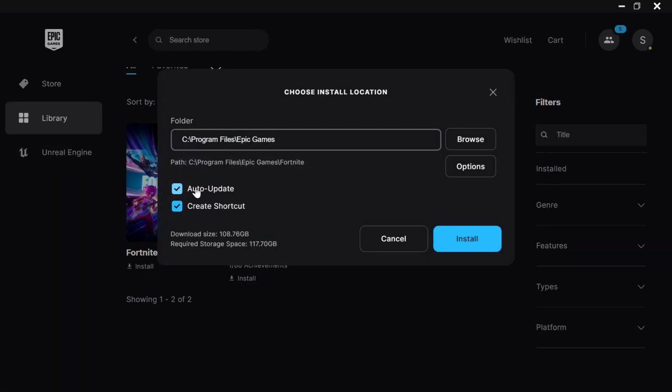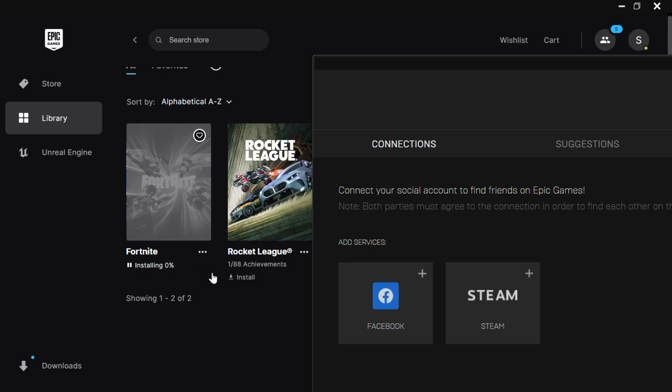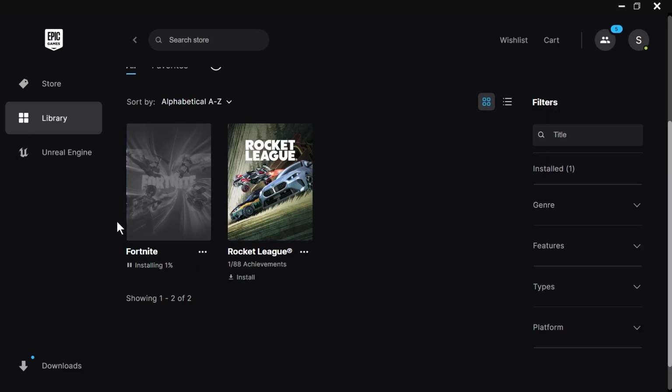Then make sure you have auto update selected and also make sure create shortcut is checked. Then finally go ahead and hit the install button, and now you'll just need to wait for this installation to get to 100%, and that's how you install Fortnite to your computer.